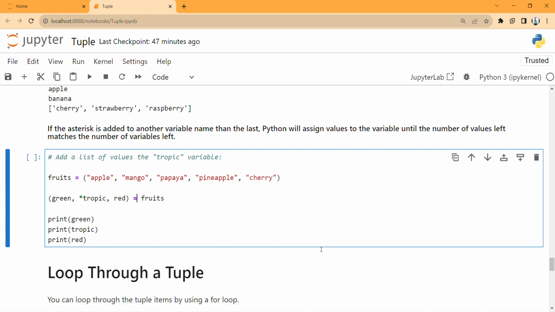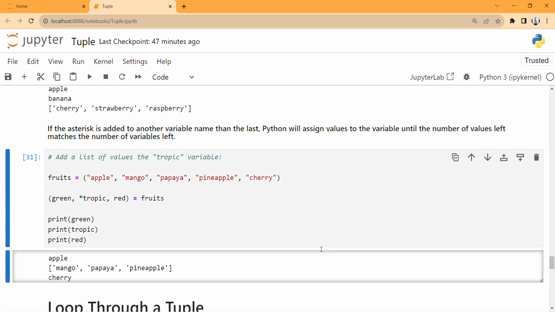Green variable will be used for apple, right. Red will be used for cherry, and tropic will be used for the middle ones, right. Mango, papaya and pineapple या तिन्हींसाठी ट्रॉपिक यूज होईल, म्हणजे लिस्ट मध्ये येतील ते. I'll show you the results.